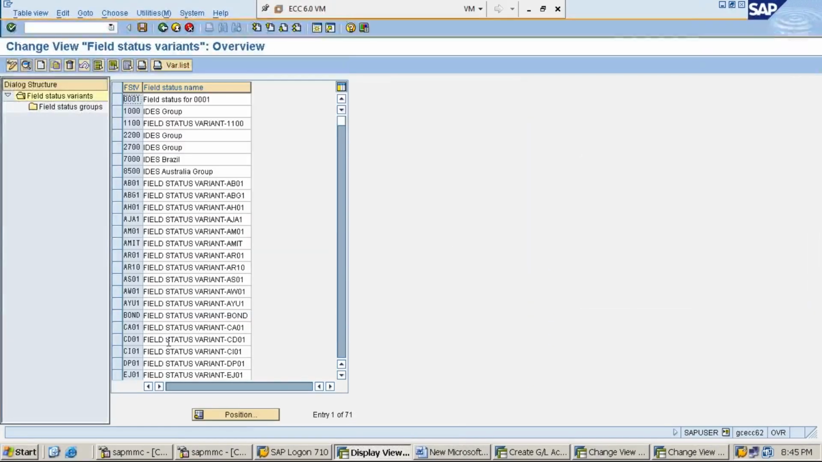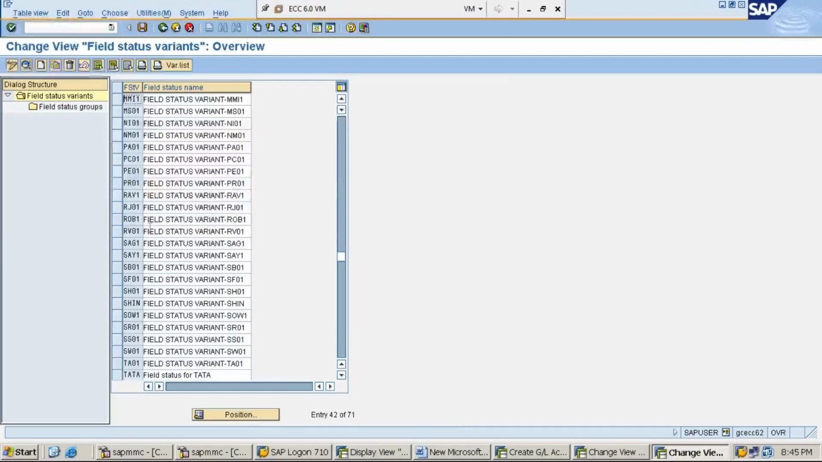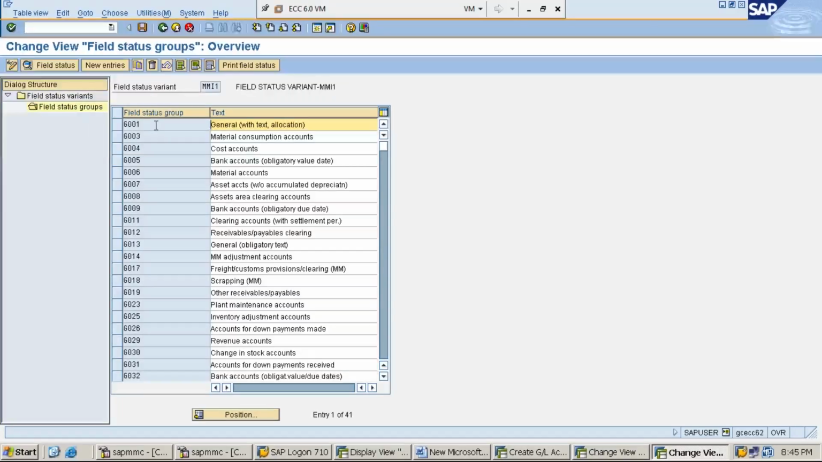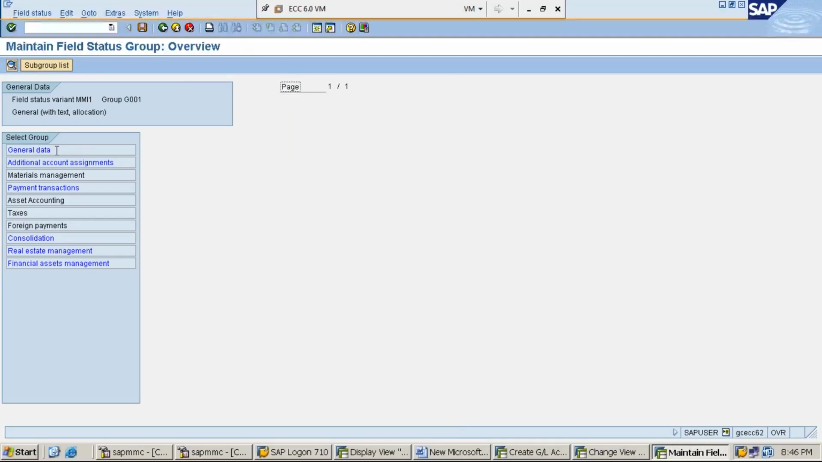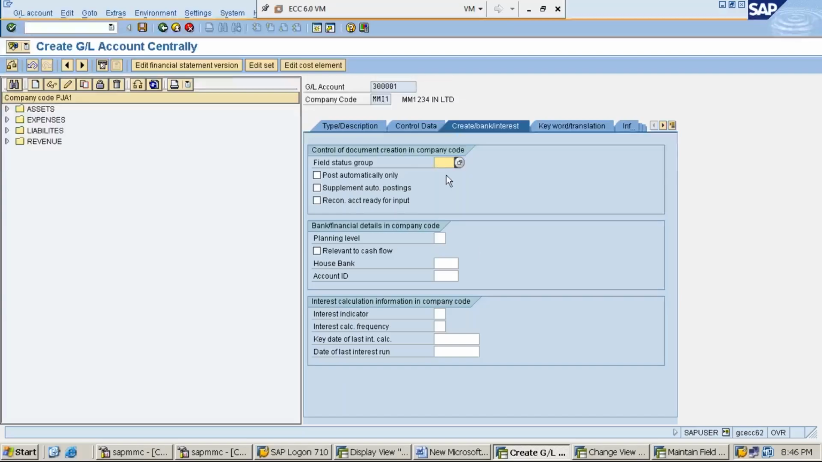We have created one field status group, MMI1. In this MMI1, we have field status groups like G001 and various others. If you remember, under this field status group G001, we made a text field a mandatory, required field, right? So just remember, give field status group G001.